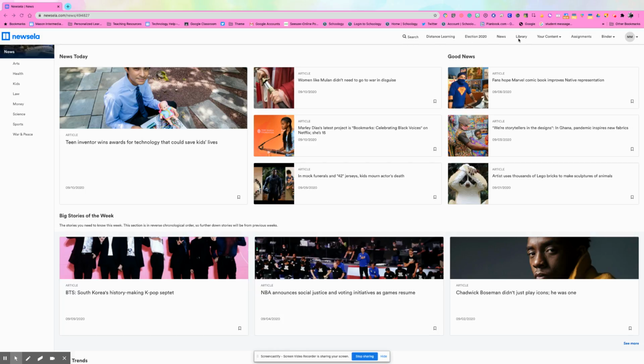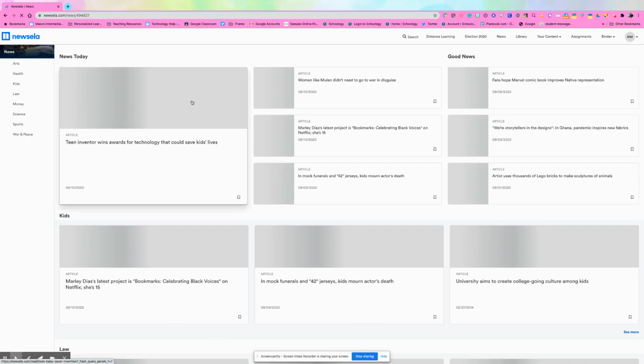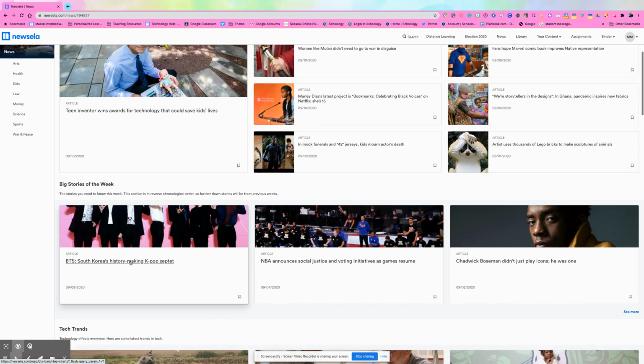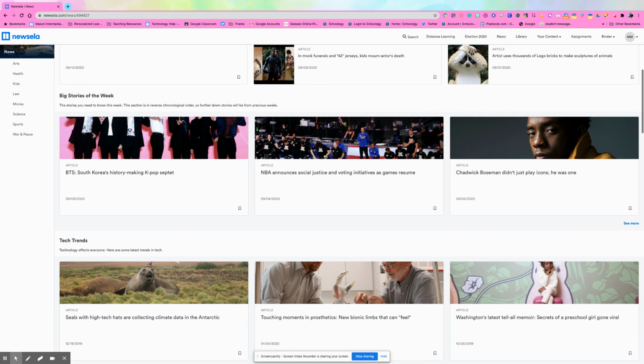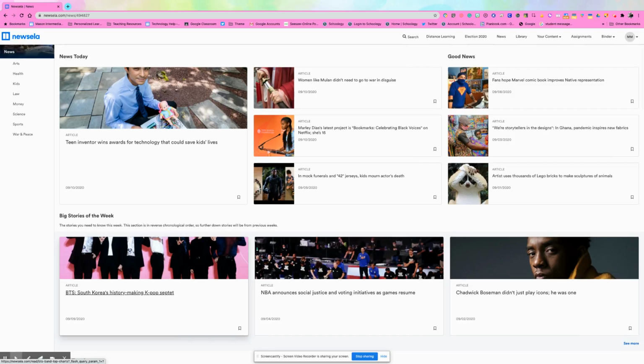So right at the top, it has some things that you need to know about. Right here is the news section, and that is where you're going to learn about the latest news. So if you click on that, for example, it's going to take you to all the news articles for today. And then if you scroll down, it has other big stories and different things by subject area. So news today is kind of a good one to check out when you want to see what's current and happening.